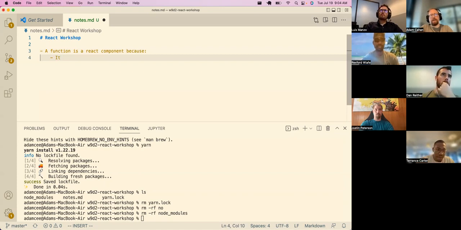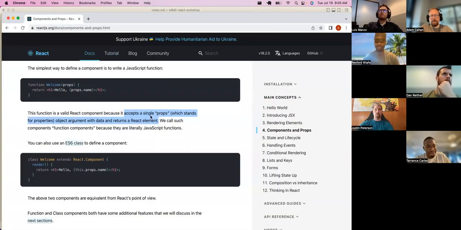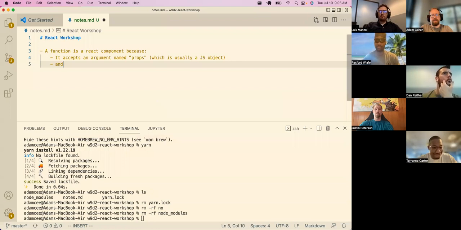The function is a React component because it accepts an argument named props, which is usually a JS object. I really like their language, and it returns a React element. And it's a normal JS function.